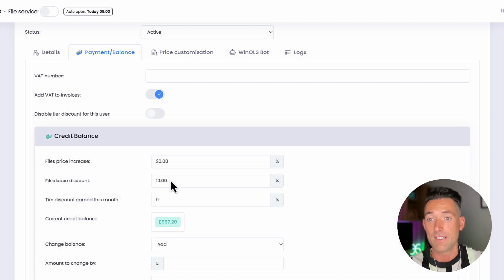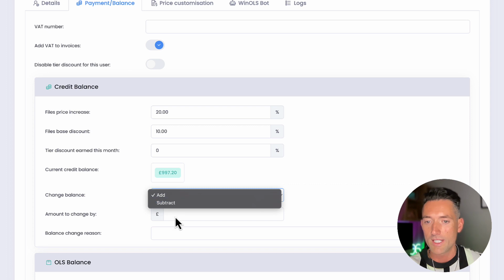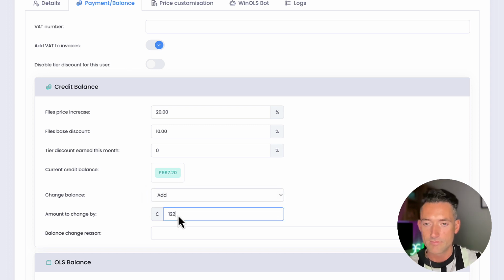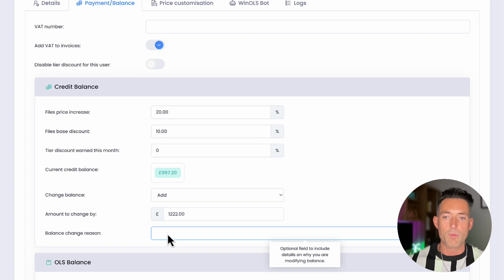If you wanted this individual dealer to qualify for a discount, you can give them that. It will also show you the discount that they've earned through the tier discount system for this month. It'll show you their current credit balance. And then you can actually change and modify their balance as well if you want. So select whether you want to add or subtract, change the amount by whatever it is. And then you can also select a reason for doing that if you wanted to. Give yourself some extra notes as to why you've changed their balance.